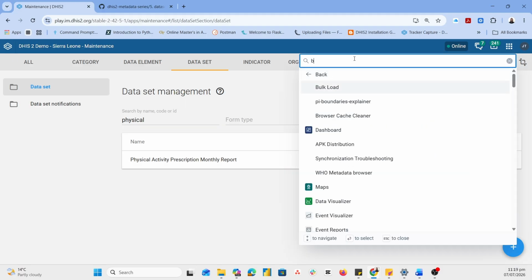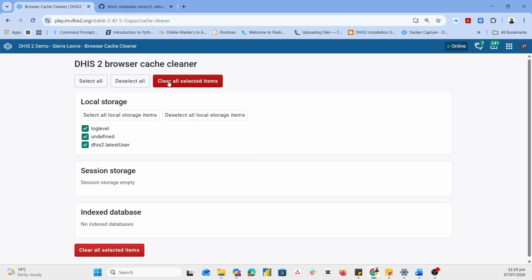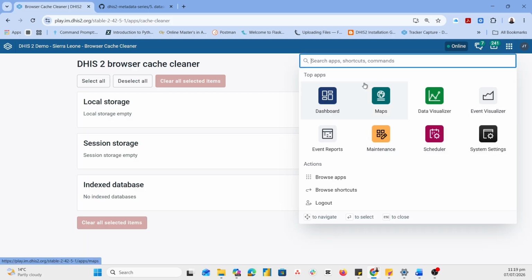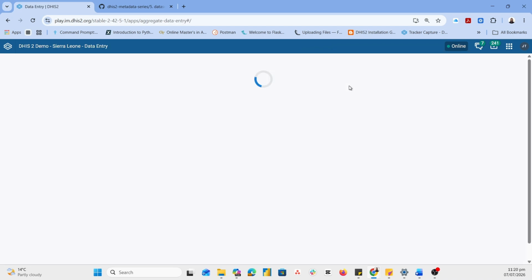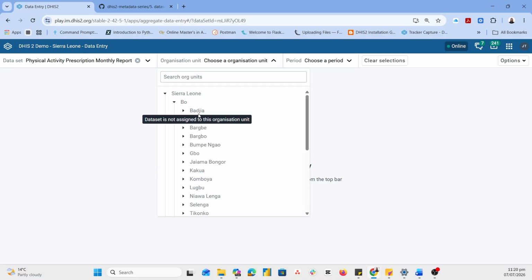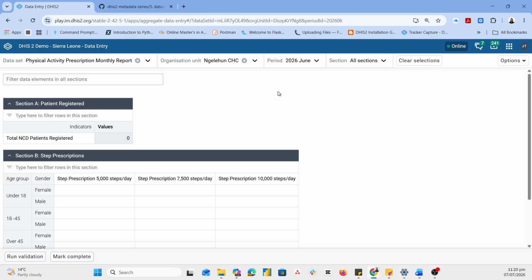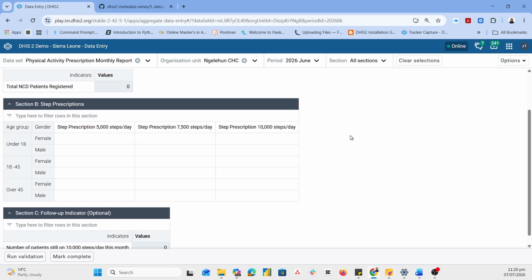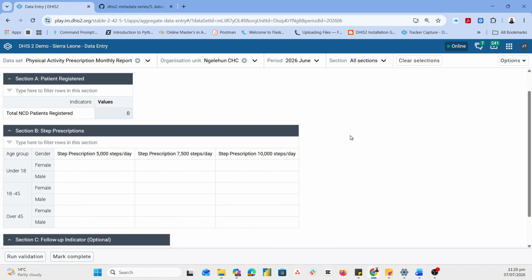So our rule of thumb, remember, we clear our browser cache. We select all, clear all. We're going to go to our data entry application. Great. We'll choose our data set, which is our physical activity prescription monthly report. Our organization unit is at this level. We are choosing June and there we go. You see, very close enough to what we were seeing, right?